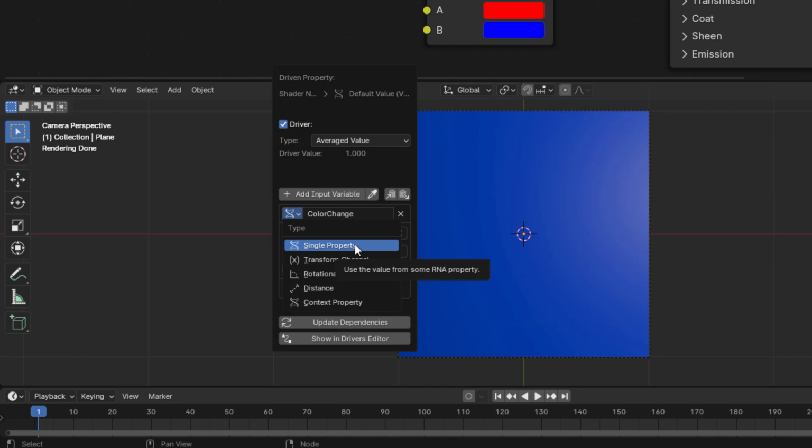And in this case, it's a single property, meaning it's a single value from something. So it could be almost everything. In our case, it was a custom property, but it could be some built-in property as well that we are using. So a single value that we can use. But we also have transform channel, and that is when you would like to get information of the position, the rotation, the scale, and so on from an object. Then transform channel is the place to go.